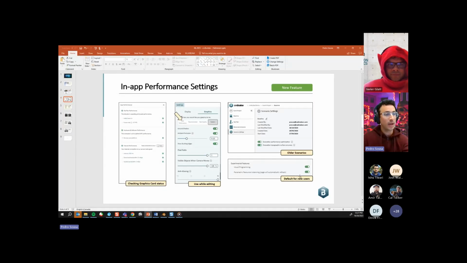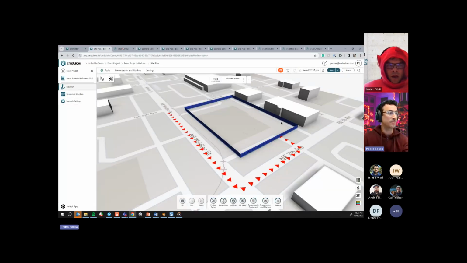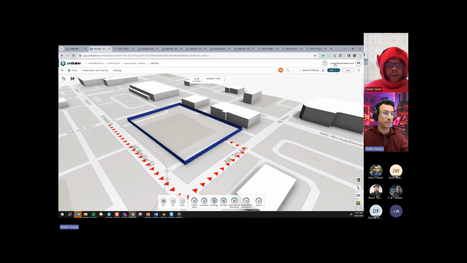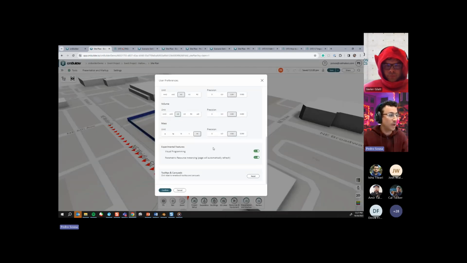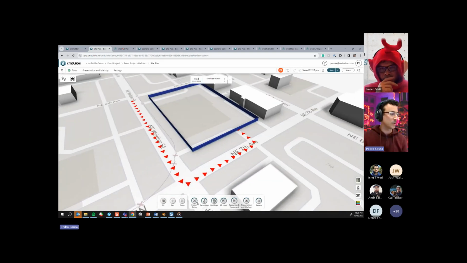Cool. And for some users that have been around the platform for a while, sometimes you don't think about checking the experimental features that much. But if you go into user preferences over here and scroll all the way down, we have this new experimental feature called parametric resource instancing. It's a way to improve the performance of objects that repeat a lot in cmBuilder. If you turn it on, the performance will increase whenever you have many objects from our library that are controlled by a line. For every new user, these experimental features will already show turned on. But for legacy users, people that have been around for a while, you should always turn those settings on.